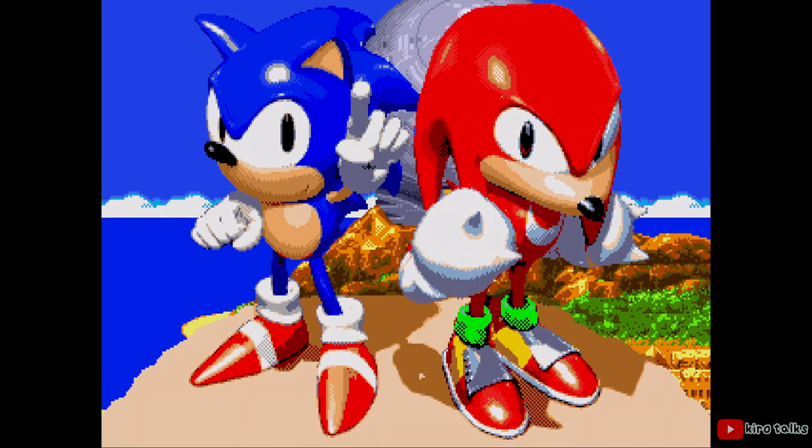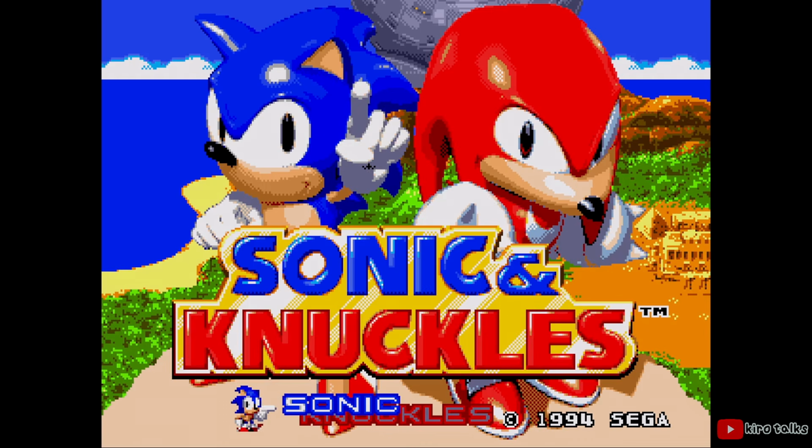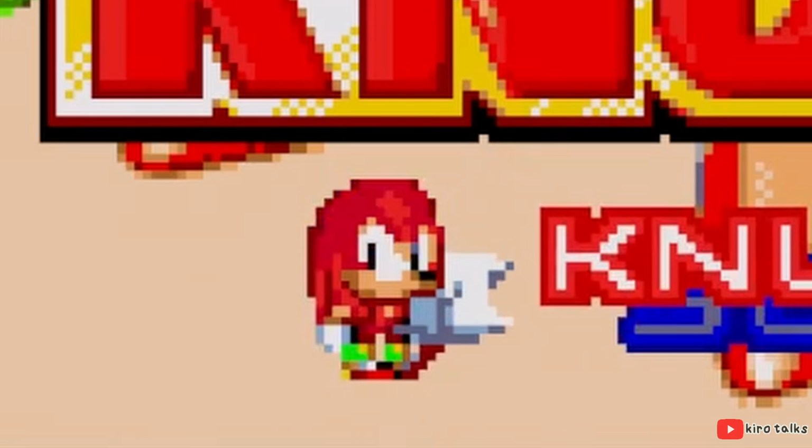The second half of the Sonic 3 and Knuckles experience, Sonic and Knuckles, has a much simpler character select screen, one that you can access immediately from the title screen. You can choose to play as either Sonic or Knuckles, although ironically enough, not Sonic and Knuckles, and they each have a cute little animated sprite next to their name, which I like.